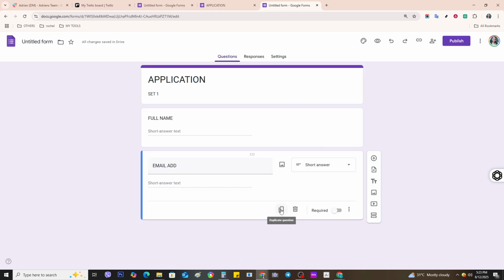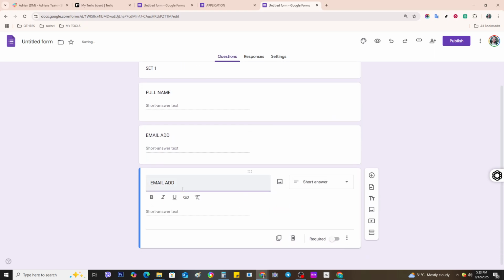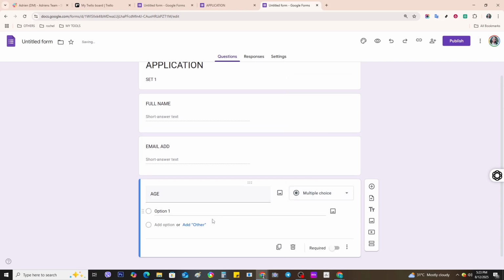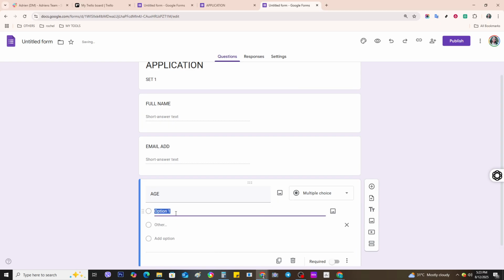To the right of the question field, there's a drop-down menu that allows you to select different question types. Options include multiple choice, short answer, paragraph, checkbox, and drop-down, among others. Picking the right type can help ensure you get the responses you need, so choose wisely based on the information you're seeking.